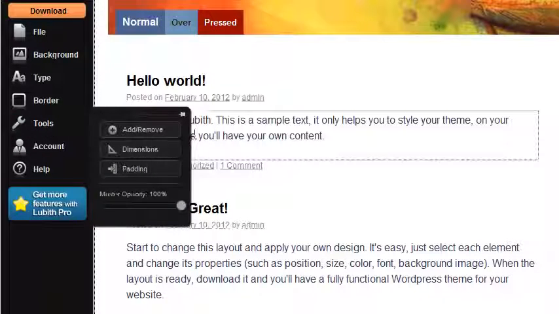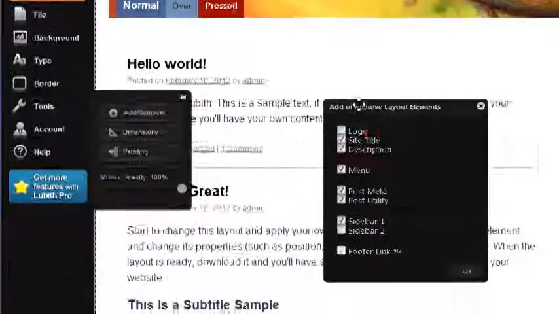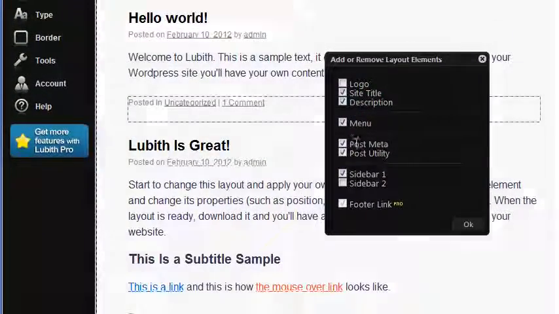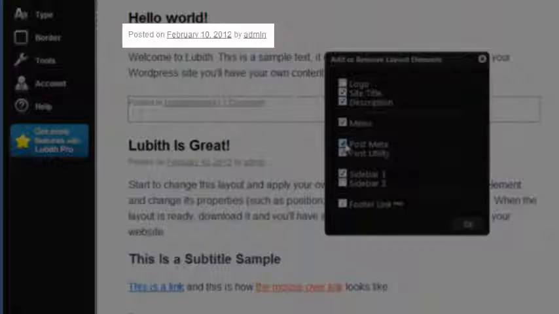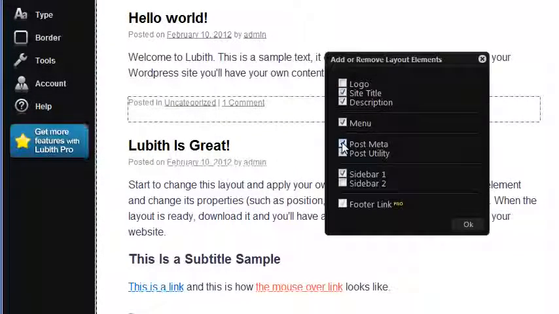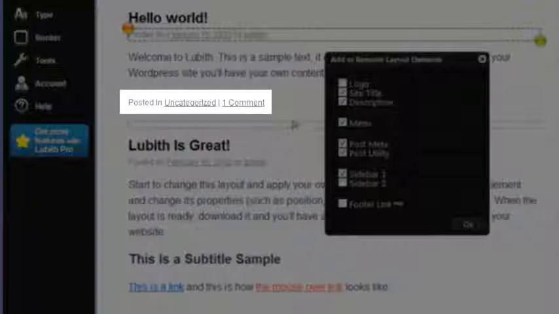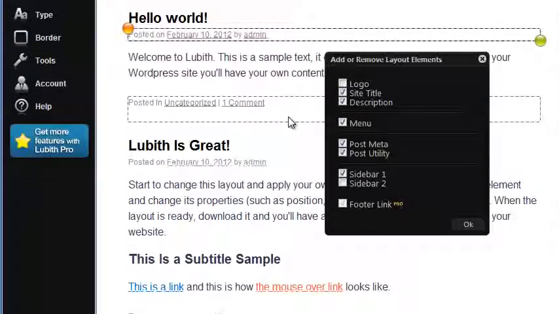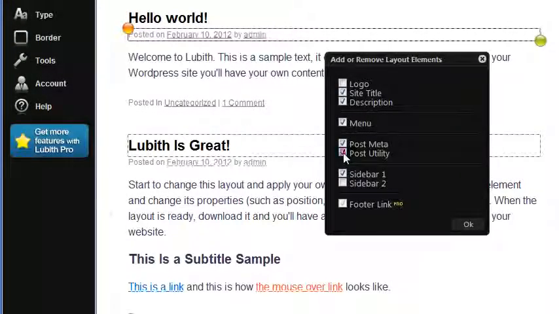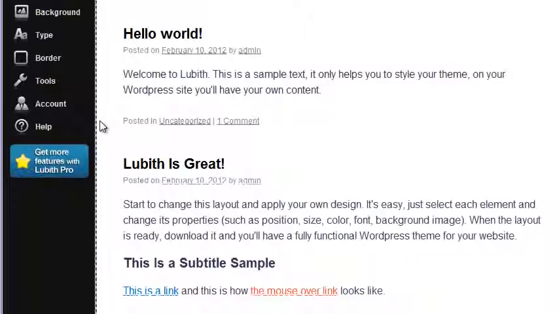Let's go to Tools, Add Remove. We'll see here, Post Meta. This appears right below the title of our post. It has the date and the author usually. We can turn that on and off. Post Utility, that is beneath our post content, has a category, any tags, the comment tools. Not a big deal.